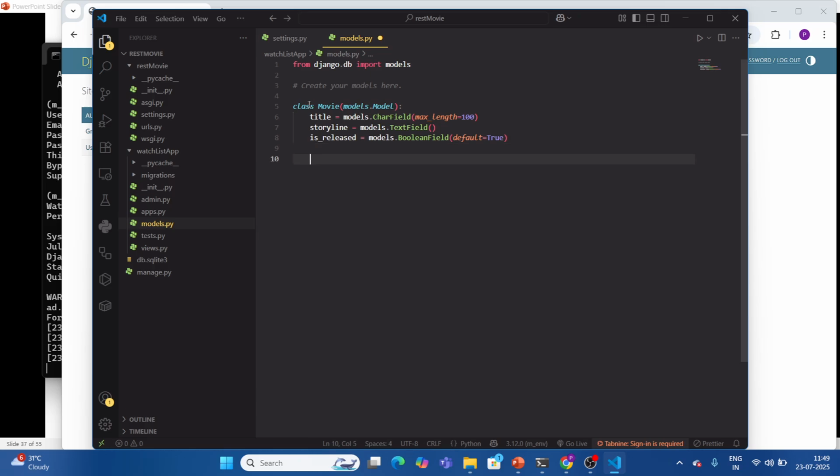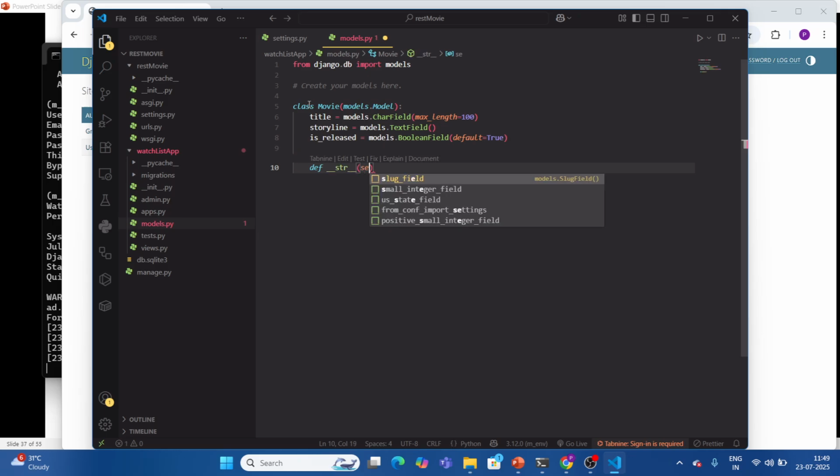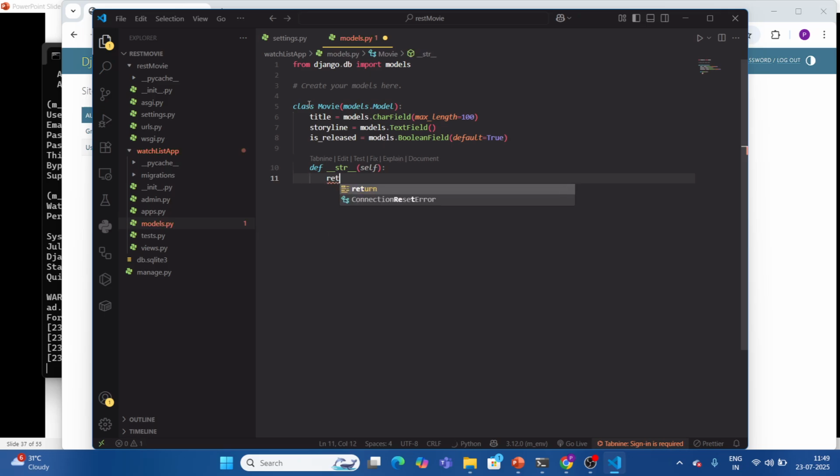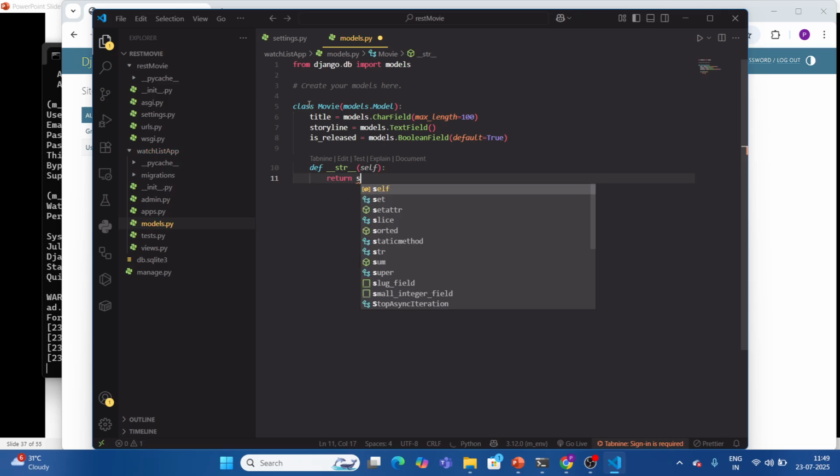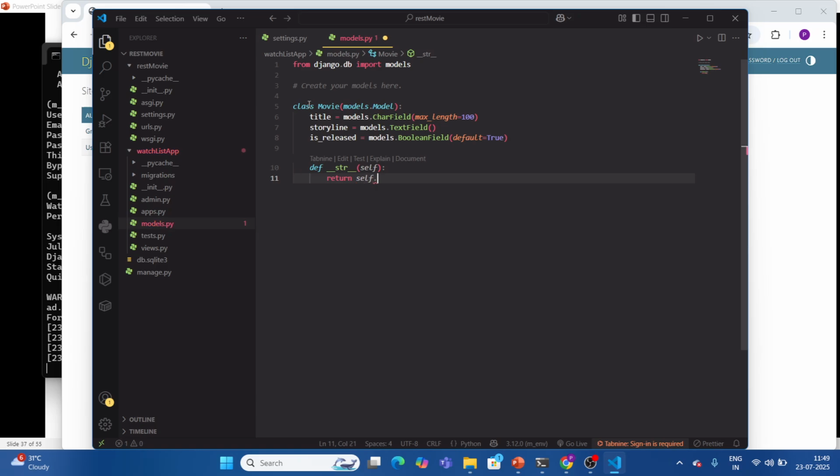And also we need to define the __str__ method, like def __str__, then return self.title. That's it. Now I will walk you through this part.